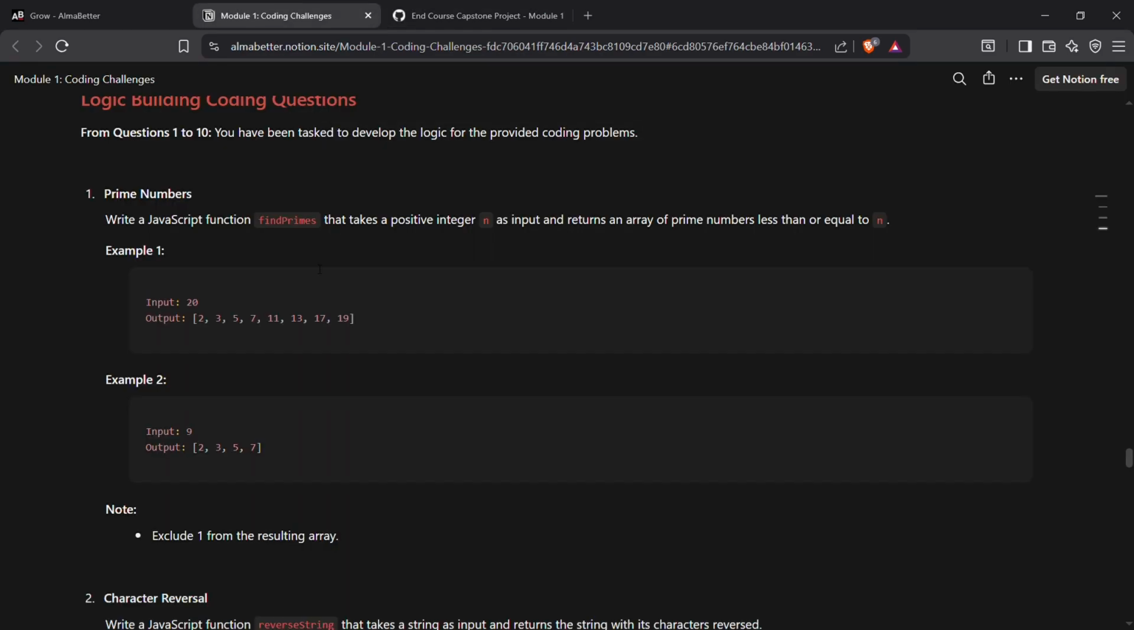So when we are given this question to find the primes, the first thing we can think of is that we have to walk through from 2 to 19 and check whether each of these elements is prime or not.